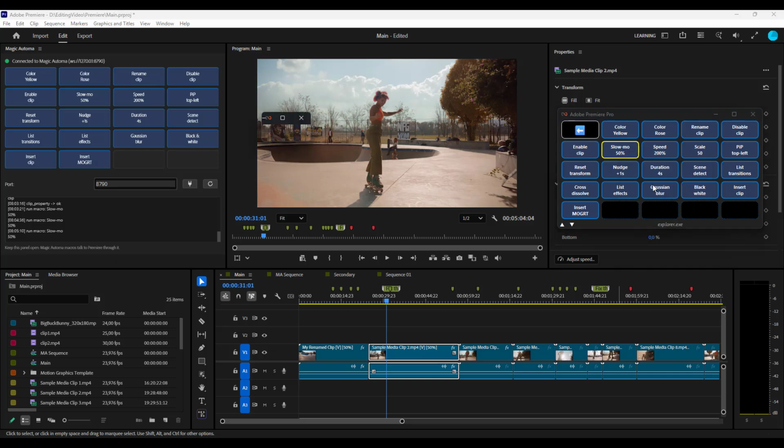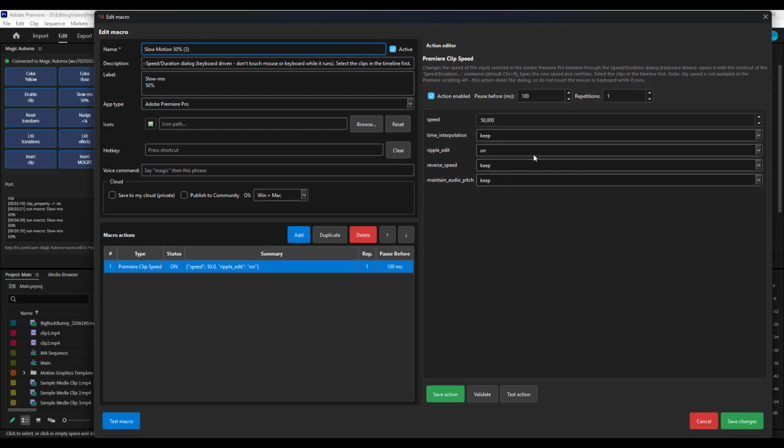The form has every option from the dialogue. Ripple, reverse to play backwards, maintain audio pitch, and interpolation. The 200% version picks optical flow for smooth motion. One habit to build. While it runs, hands off mouse and keyboard. It's over in a blink.